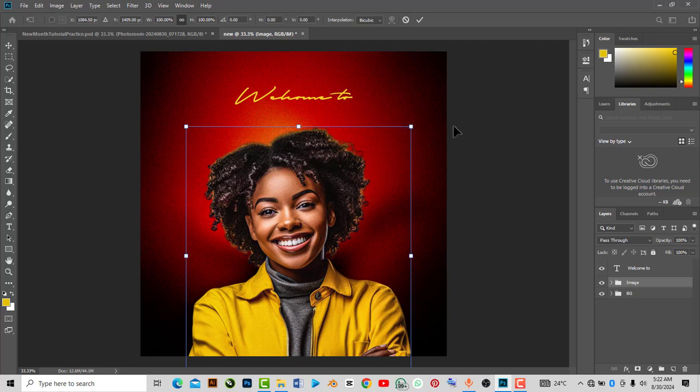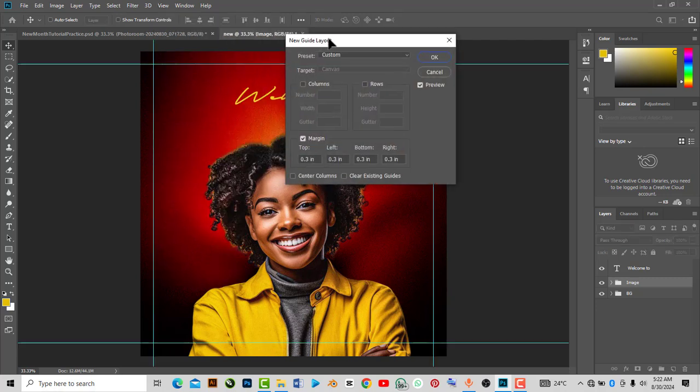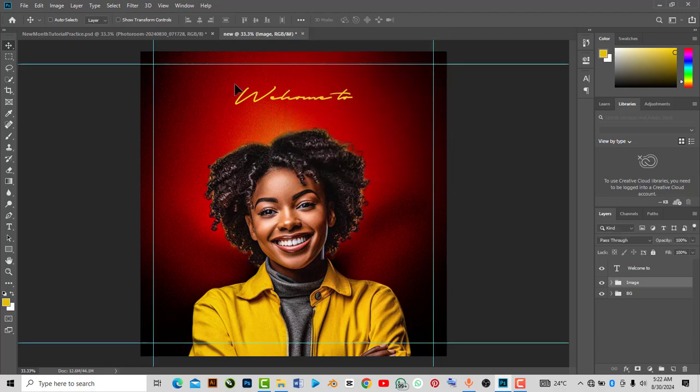So before proceeding with this text, it's good to turn on your guides so that you know when you are going beyond the boundary or not. To turn on my guides, I'll go down to View and go down to New, and I'll select New Guide Layout. Now this is a customized one, already custom. To customize yours like mine, all you need to do is check Margin, then fill in 0.3 values in these boxes and click OK. So your guide will be like mine.